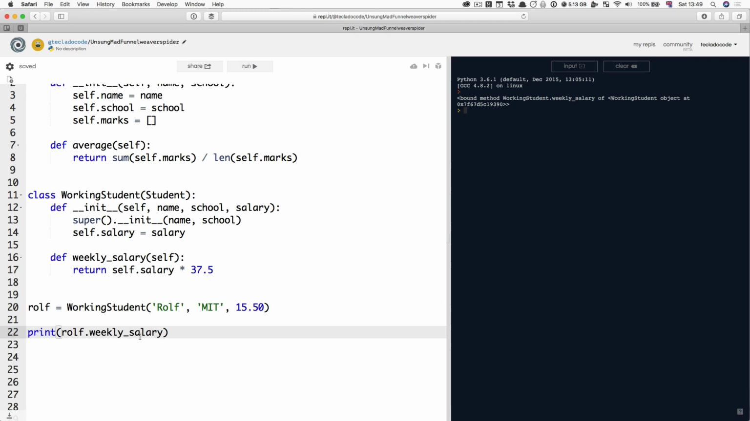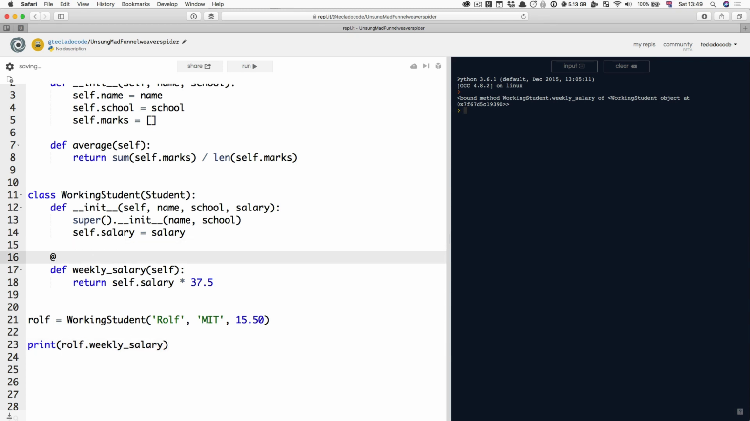If we want to do this, we have to use what's called a decorator. And this is a very popular decorator called @property. The @property decorator turns this method into something that can be used like so. Now we get 581.25. And remember, we've not added the brackets.